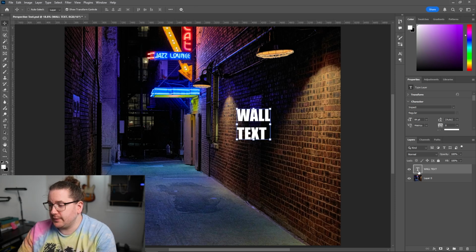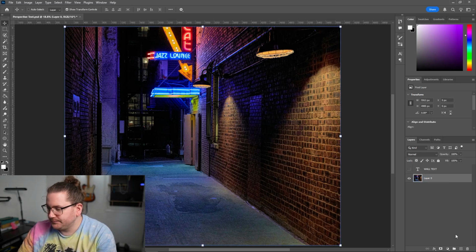Control click on the text icon here. Hit Control C to copy. Hit Control D to unselect. Hide that layer. Create a new layer.